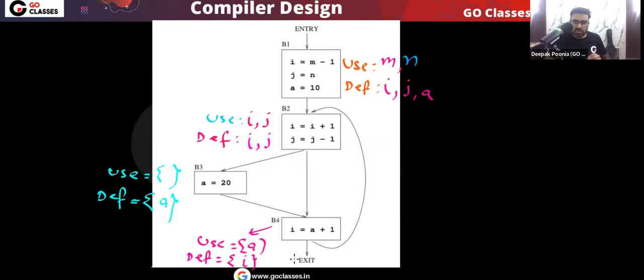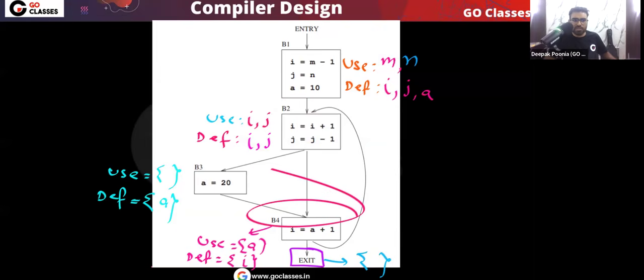And remember one thing in this question, at the exit, this information is not given, that at the exit which variables are alive. So in this situation, I told you, assume that at the exit, nothing is alive. Okay, empty set you can assume. Now what we will do? Now the initialization, the first step is that we will assume that the in of bi, the in of every basic block, is empty set. This is what we will assume.